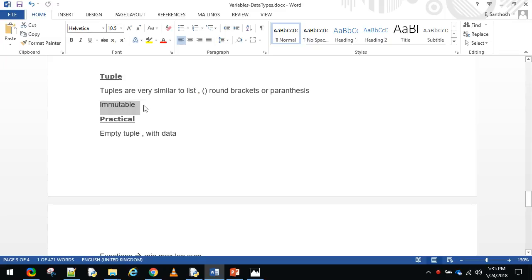We can't add any value, delete a value, or modify a value. Nothing can be done with tuple. It is immutable like a string. Once it is defined, it's defined. Very simple.